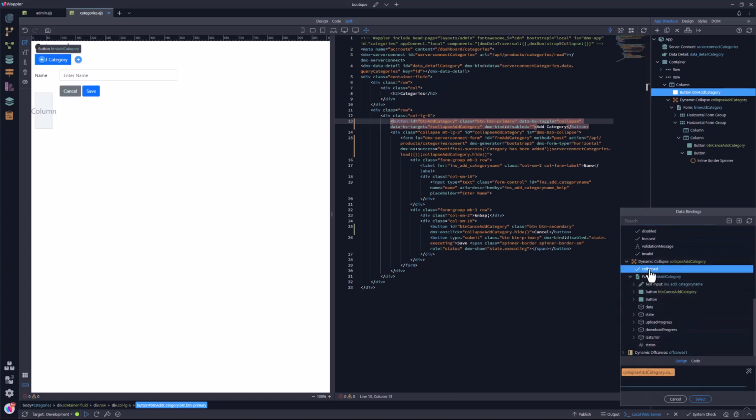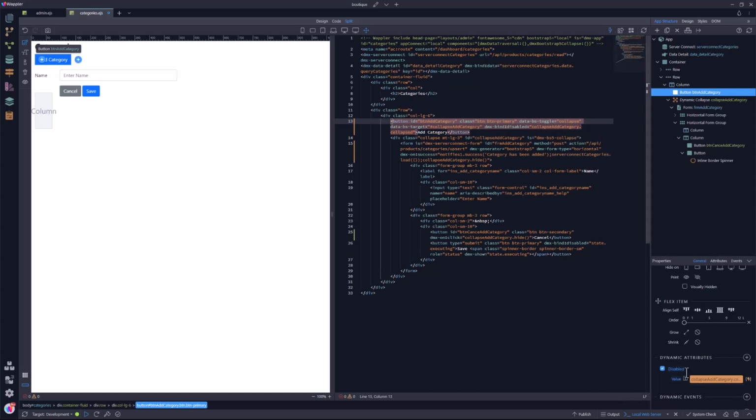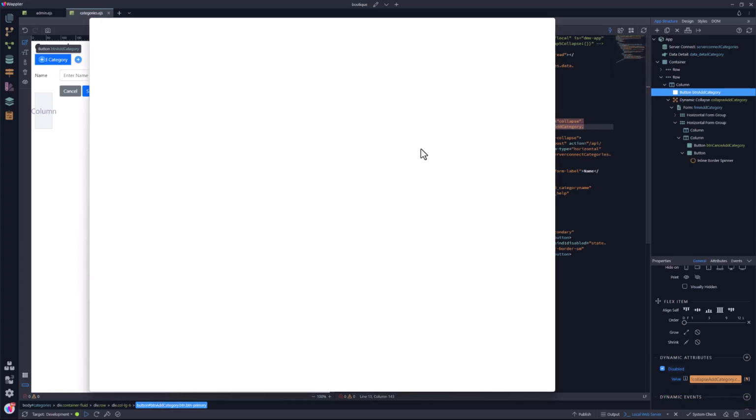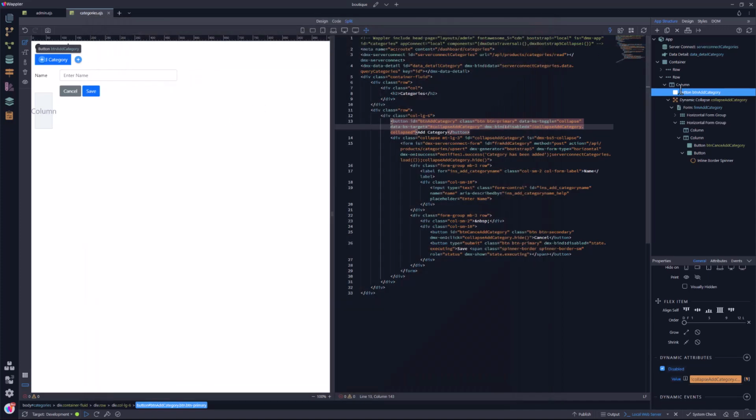Wappler does not have this as a built-in facility, thus I choose Collapsed. In Code View, I add an exclamation mark. This is the equivalent of saying, "not collapsed." Save the file to see what we have created so far. Exactly as was hoped for. And that is it for the create part of CRUD.